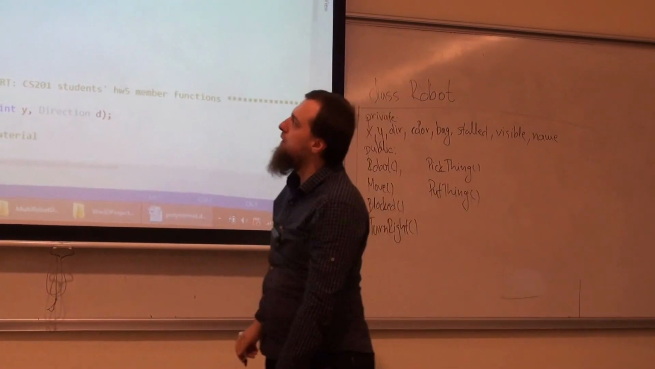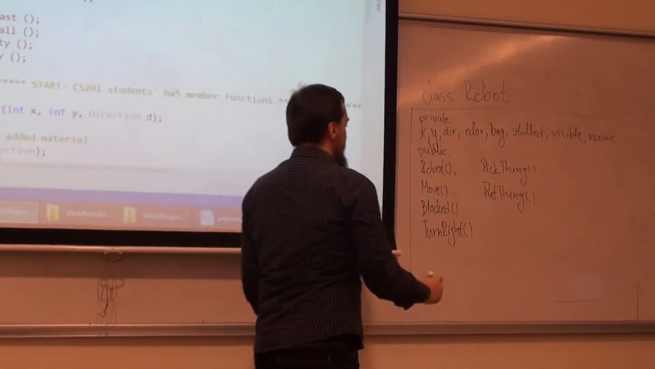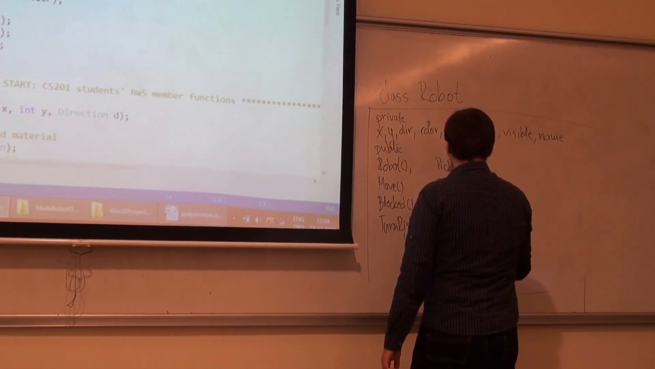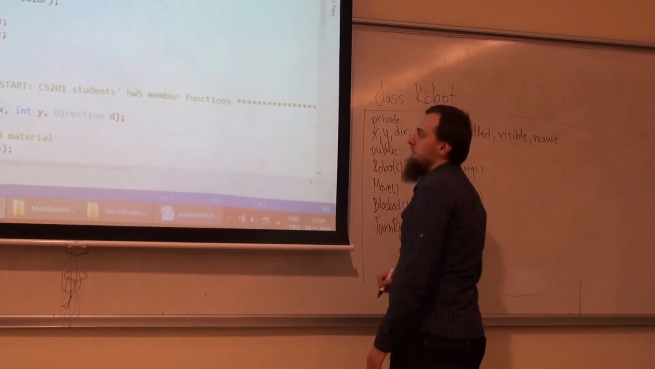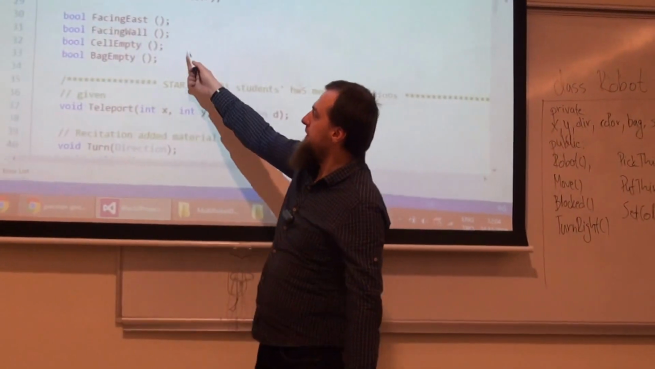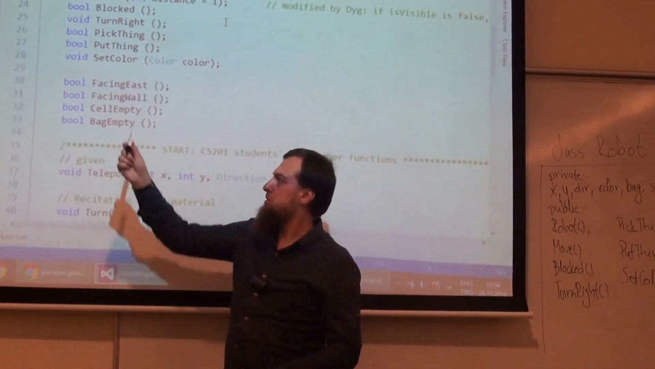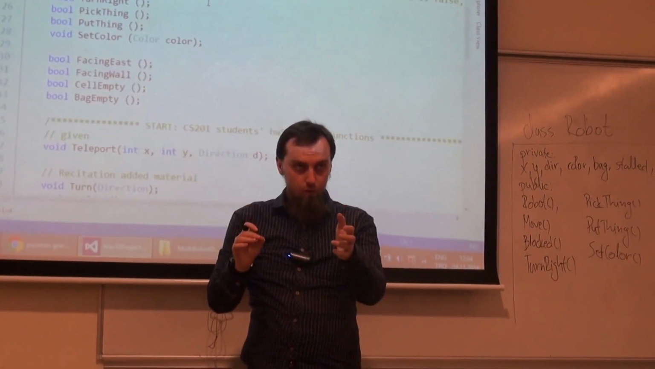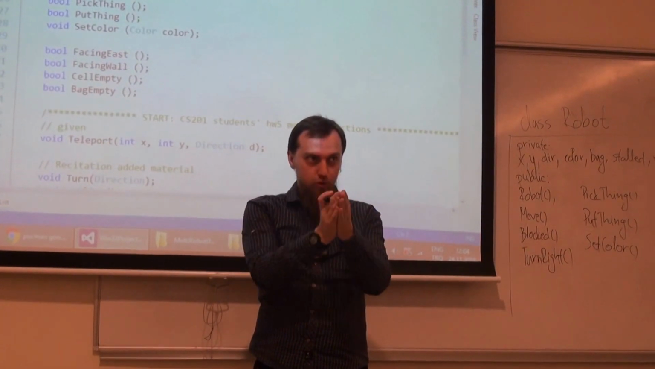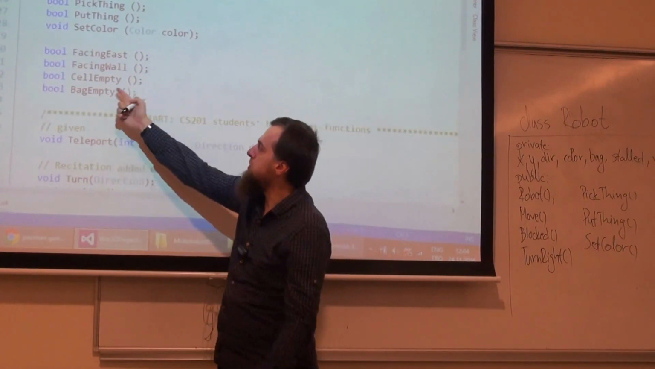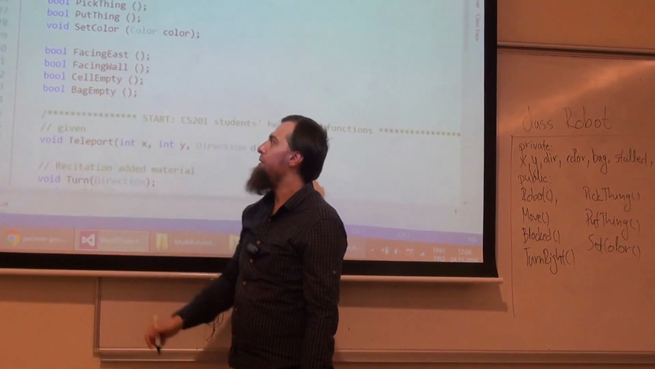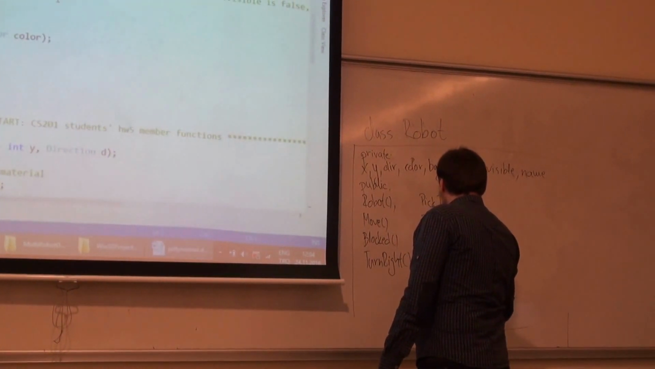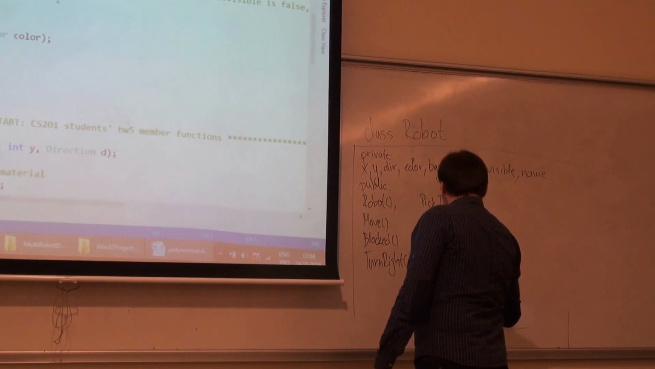What else do we have? Set color. We know this guy. You set the color of the robot. Facing east, it returns true if it's facing east. Facing wall, if you have a wall in front of you, in the direction the robot is facing, it returns true. If the cell is empty, this is an important one. Can you guess what it is about?